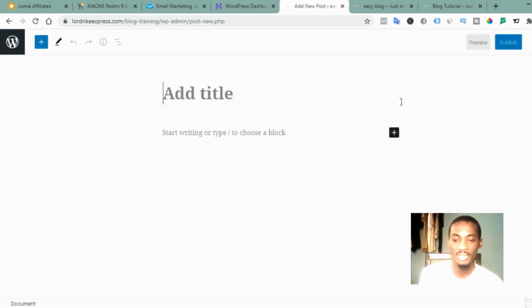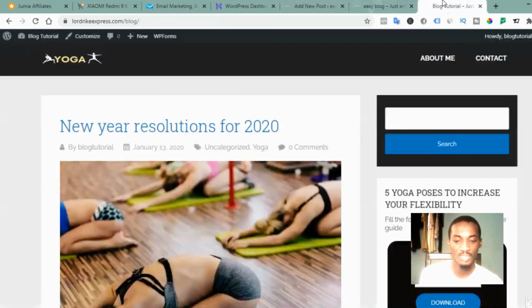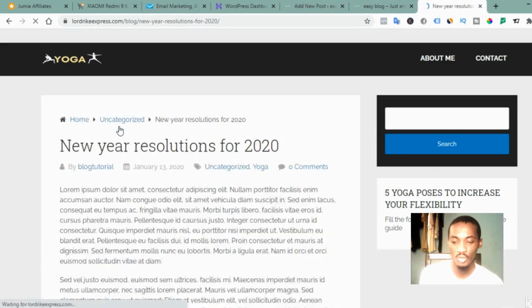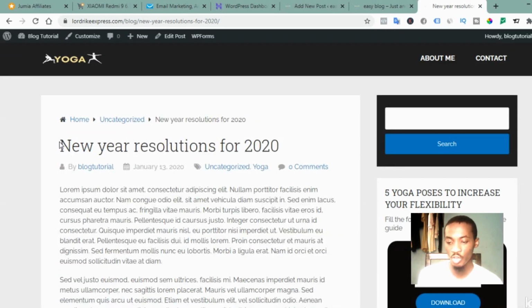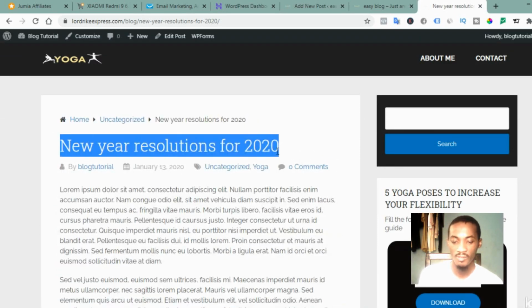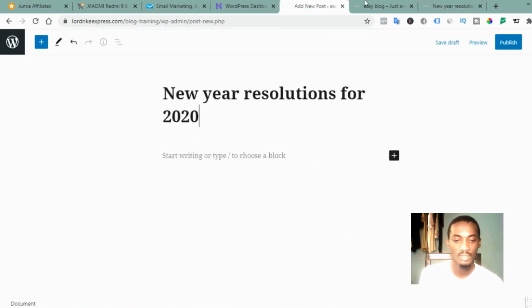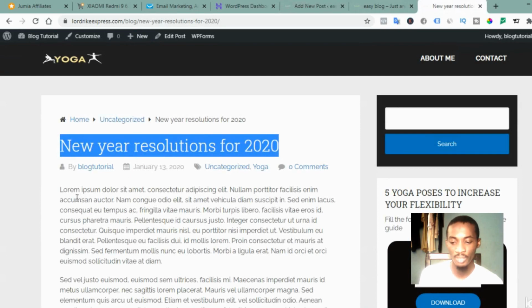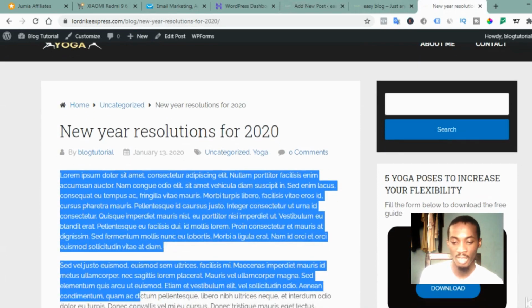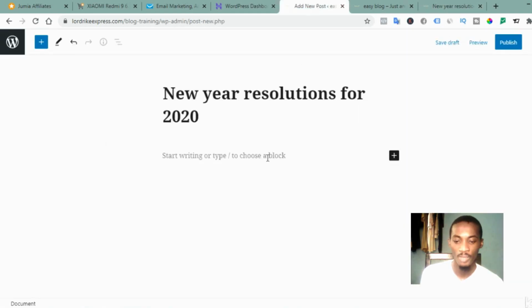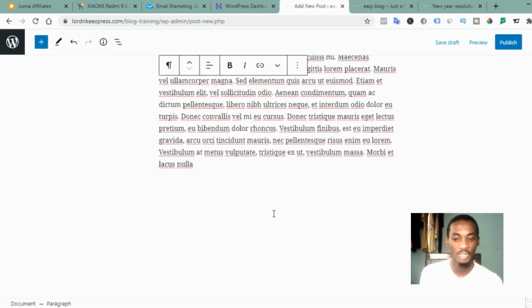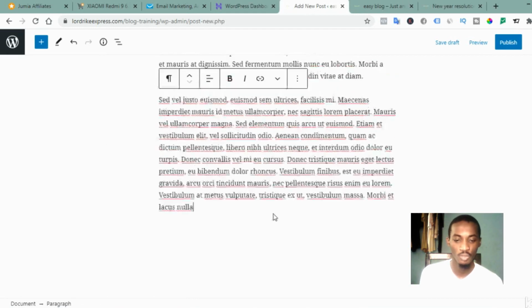So this is where we create our post. In this place, you can see this is New Year resolution for 2020. Let me just open this post. What I will do is copy this post title, then I'll come here and paste. Then the same thing for the body. You can see this is the body. I'll copy everything, then come here and paste.